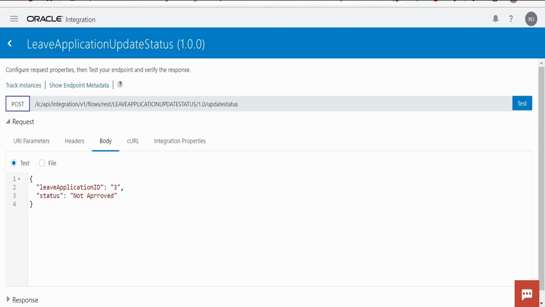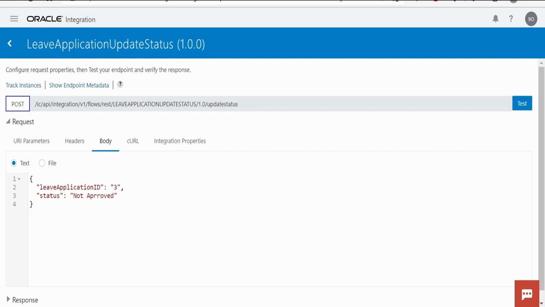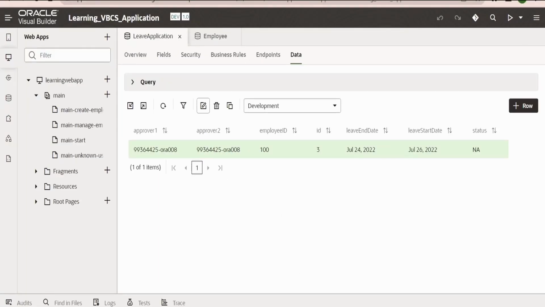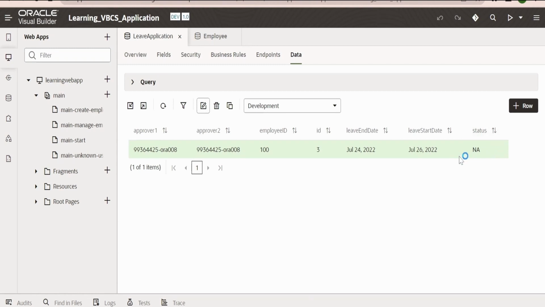Like suppose I am passing leave application ID and the status as non-approved. In Visual Builder application, it must update only this status field. Previously, when we tested by removing all the other fields, it was entering null or empty data over here. So you need to modify this integration such that when we pass status, it should only update this status and it should not modify other fields. I will pause the video over here. You may take your own time and work on this assignment. We'll resume this video and we'll go through the solution.